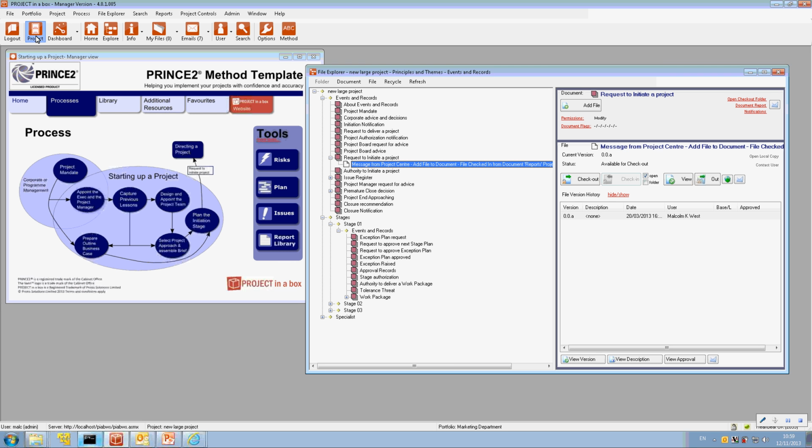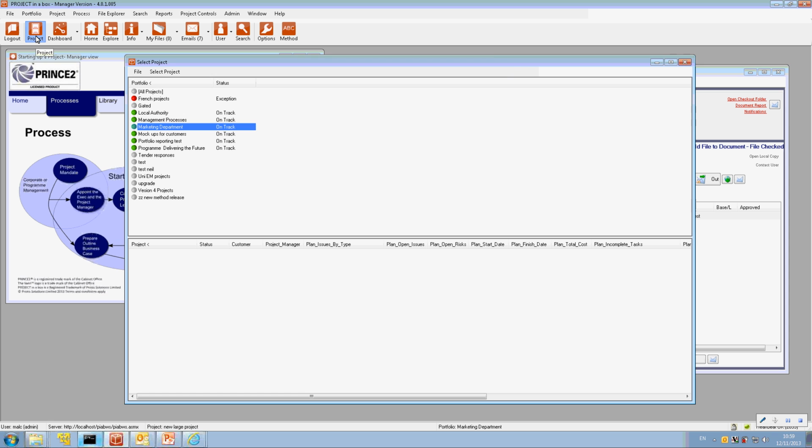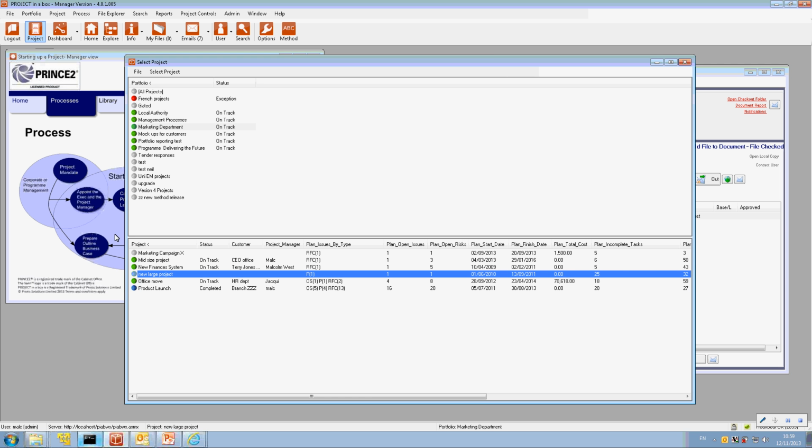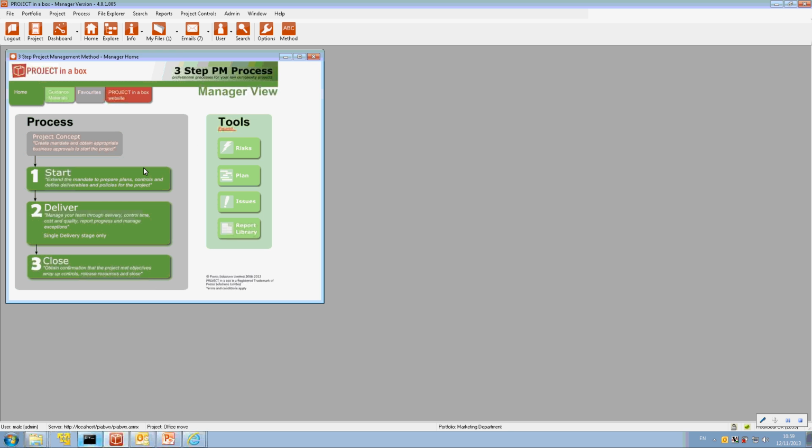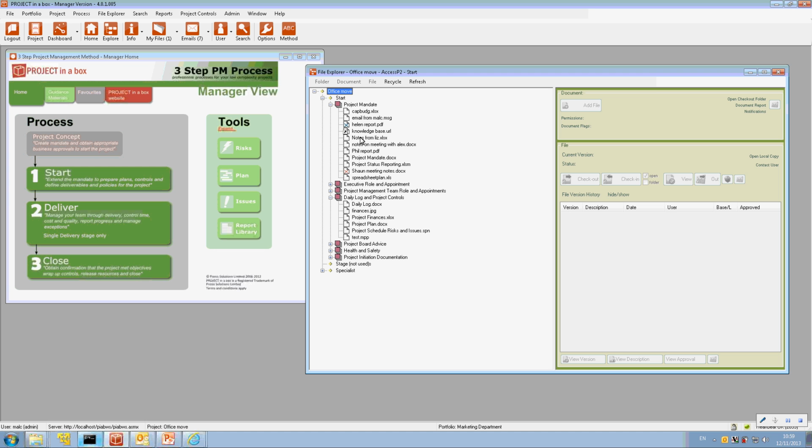So let's go off and have a look at a slightly simpler sort of project. Here we've got the office move, which sits within the same portfolio, and this is one of our generic project management processes. It uses a very simple start, deliver, close sort of process, and exactly the same sort of thing happens. So we click on the process, we see the documents that are relevant to us. If we've looked at this document before within the last session, it will be open, so it's remembered that earlier on we've been in this project and looked at these particular documents, so they are open in the display.